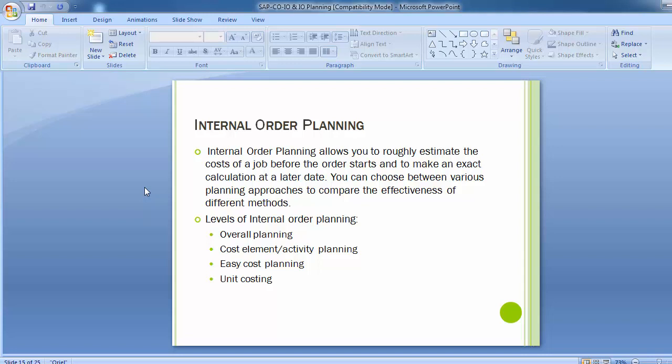Further, the functionality provides the ability to fully integrate order planning with cost center accounting, profit center accounting and special ledgers as well. In the controlling module, SAP makes a distinction between planning and budgeting. So when we are talking about planning, there is another concept of budgeting as well. We can plan on one side and we can have a budget on the other side. So these are two different things.